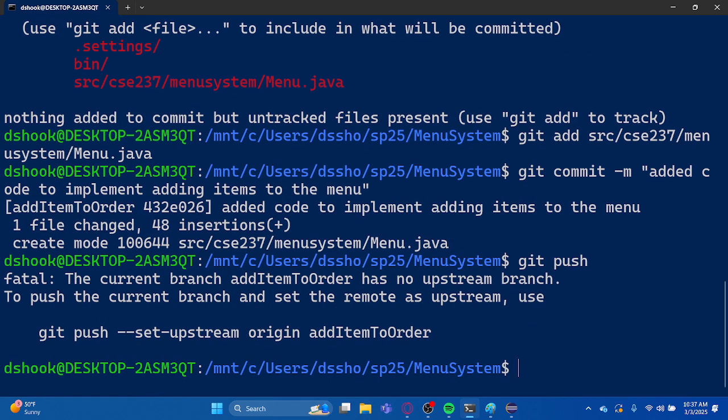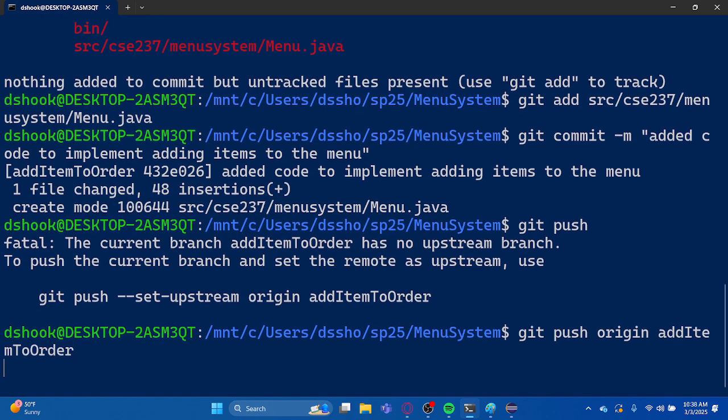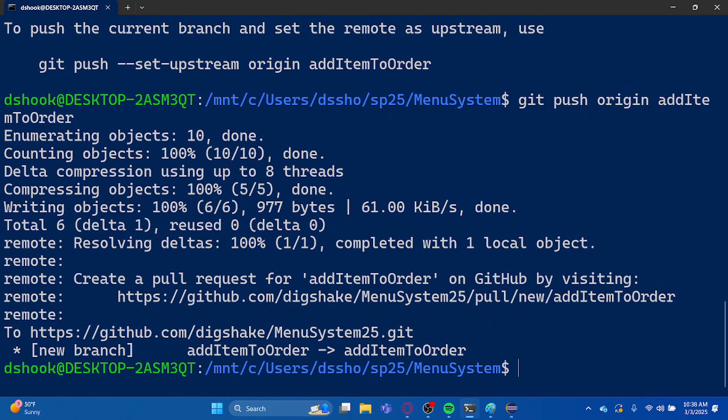And so when I try to do git push, this is a very common one that we're going to see. It's actually kind of telling you what to do to resolve this. We need to say git push origin. Origin means GitHub. That's what this means. And then the name of the branch that we wish to push, which is add item to order. And there we go. That branch got pushed up.